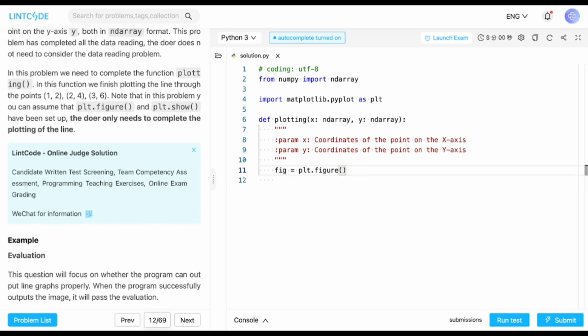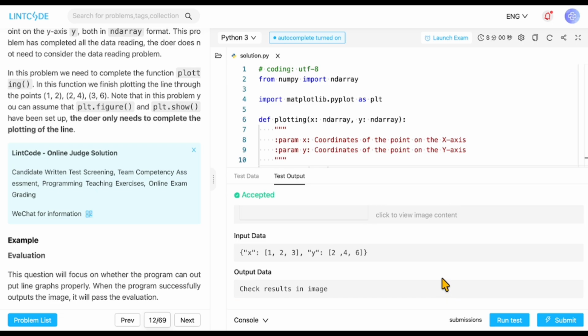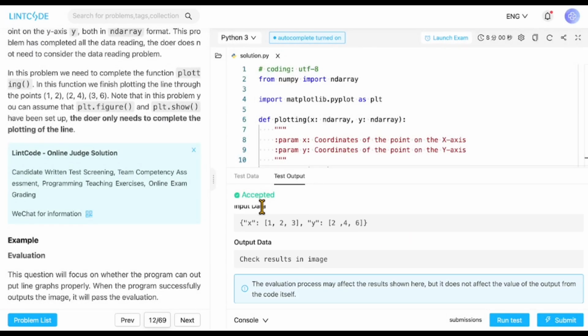So we don't have to do this, we just have to plot the line, plt.plot x and y, and run it. Yeah, it works. It isn't displaying over here, but it works as it is accepted.